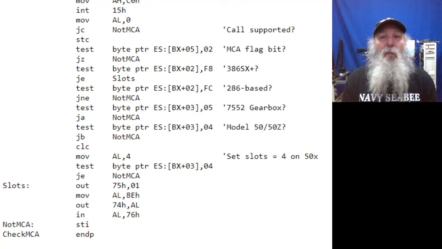But we have detected: carry flag is clear, it's a microchannel system. Carry flag is set if it's not a microchannel system. AL register is 0 if it's not a microchannel system. Otherwise, the AL register holds the value of the number of microchannel slots on the system.